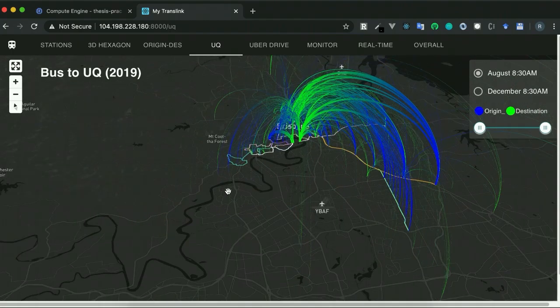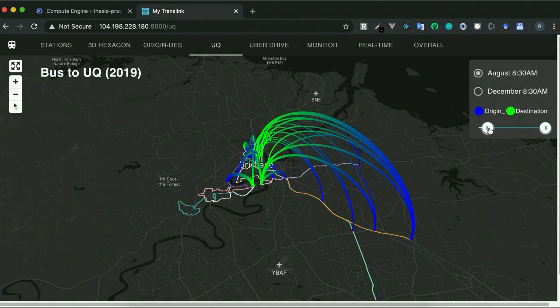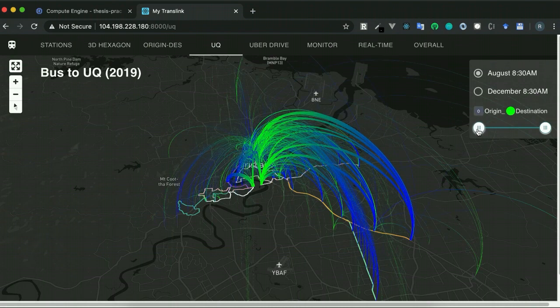But there are too many lines here. I want to know the popular areas for students. Well, you might know the answer, but for new students or tourists, they don't know it. So if you use this filter, yeah, now you got the answer.